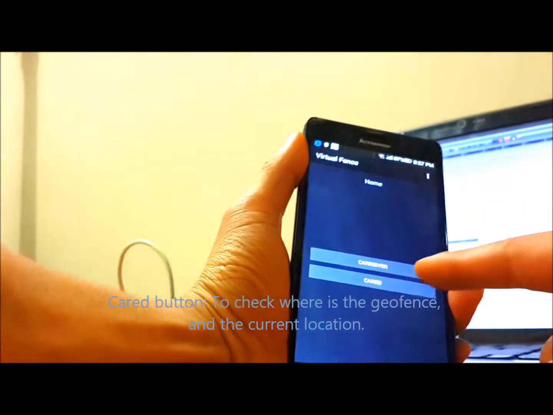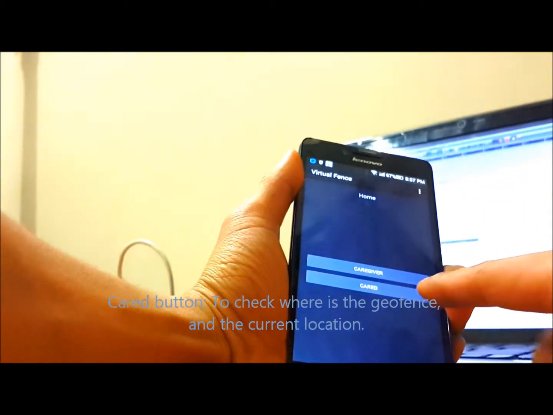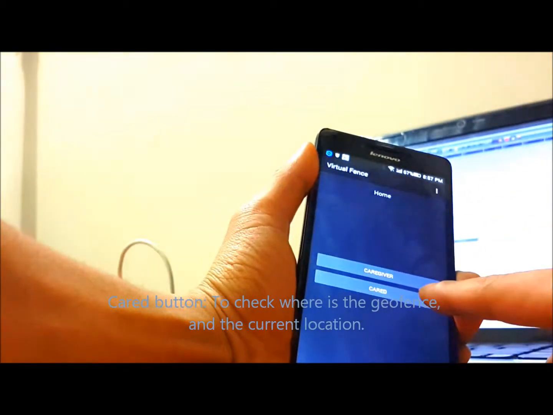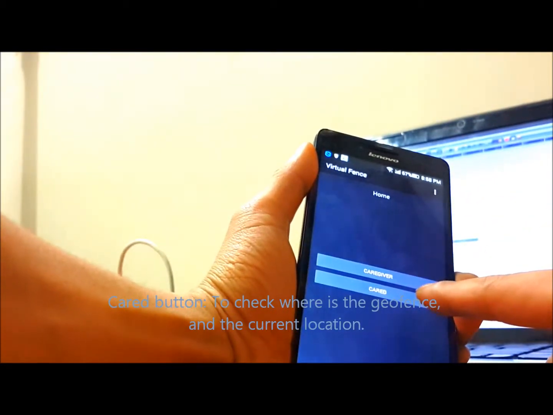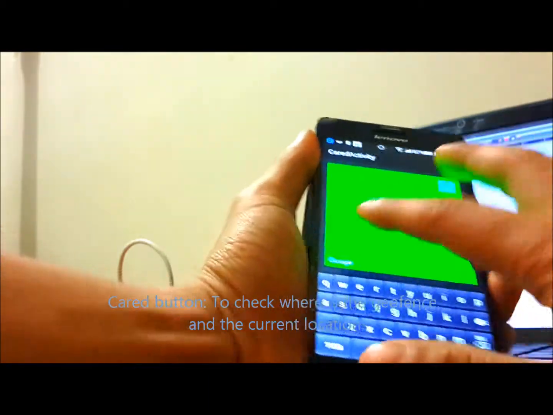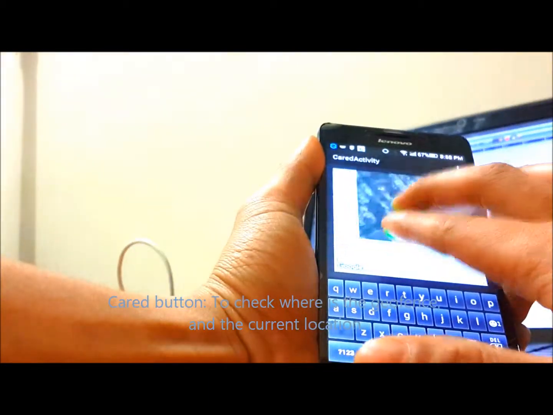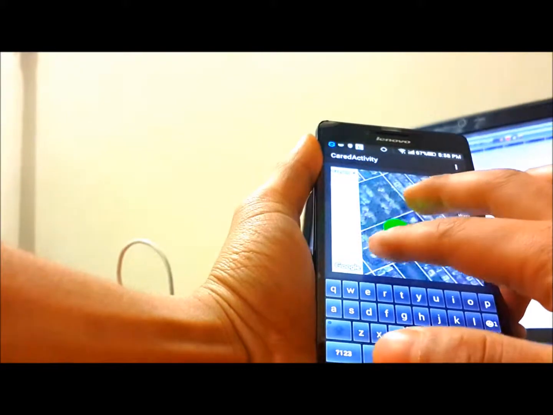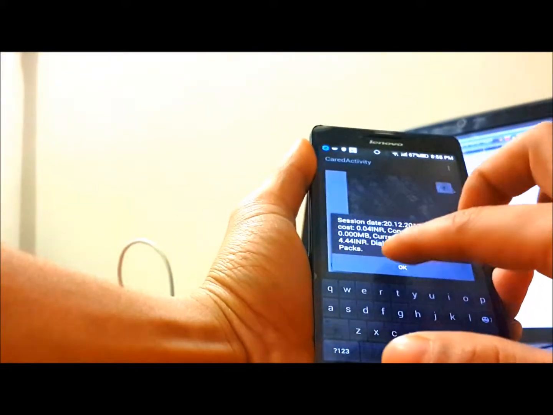Here we have two use cases. Another is cared. With cared, this use case doesn't have anything to do. He can just see where the geofence location is that has been defined by my caregiver. This is the area, my geofence area that has been defined.